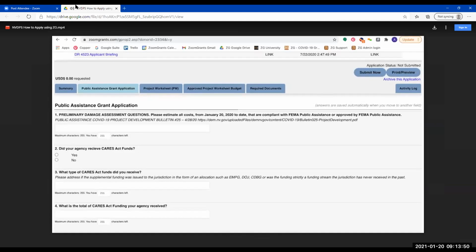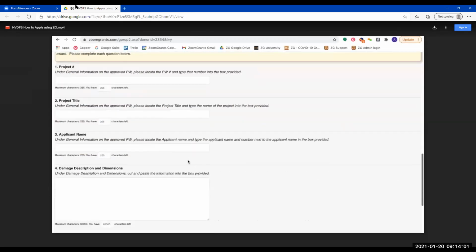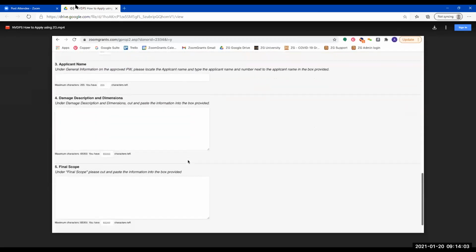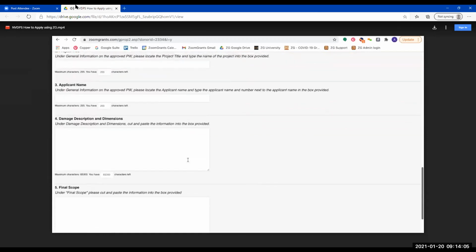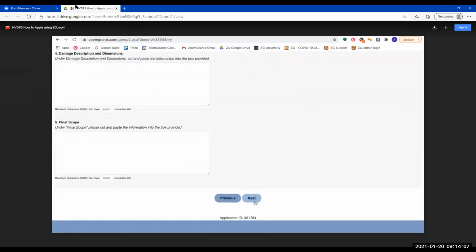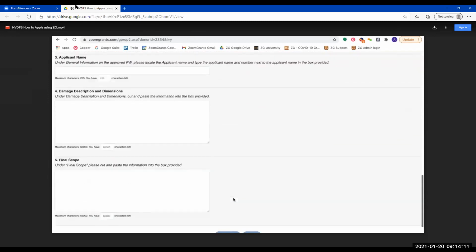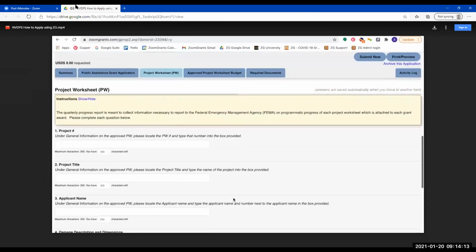Now, each application in Zoom Grants is going to follow the same concept, but of course the content will be a bit different. So for this example, our next tab that we'll look at is the project worksheet. And there are just 5 questions here for you to answer on this particular tab. You can navigate to the next tab by clicking the next button, or the previous tab by clicking the previous button at the bottom of the page, or you can simply scroll back up and click into the next tab that you see here.